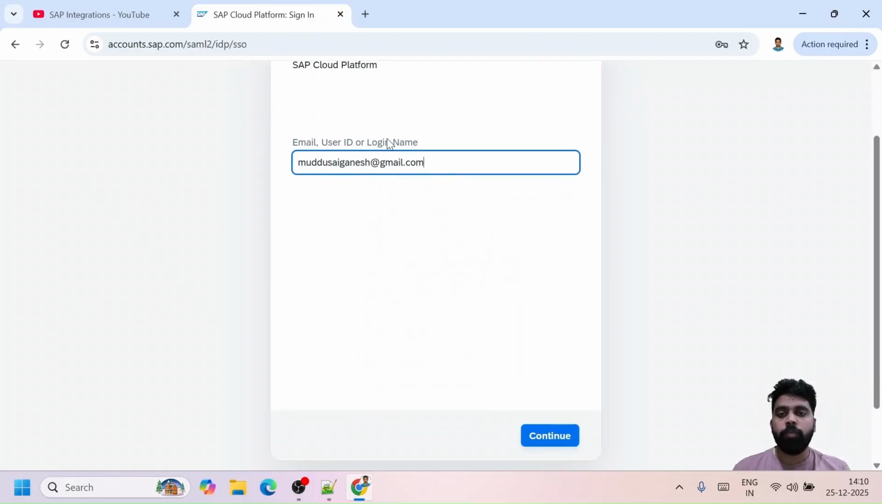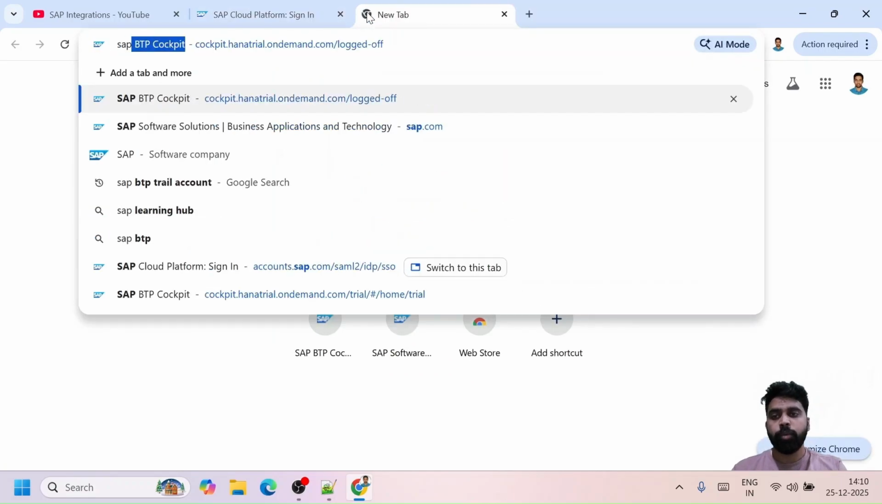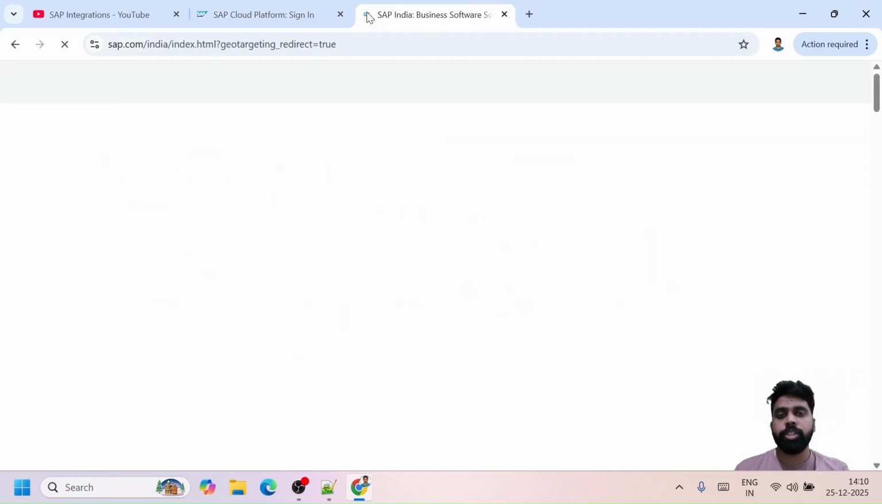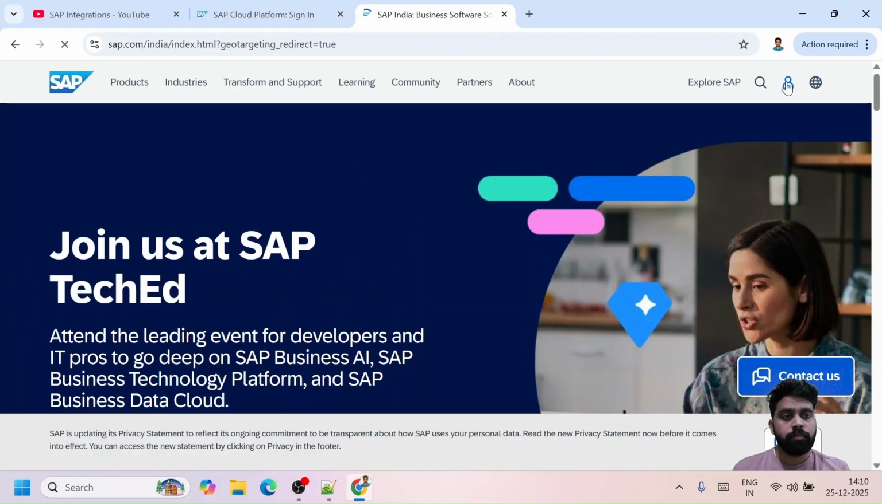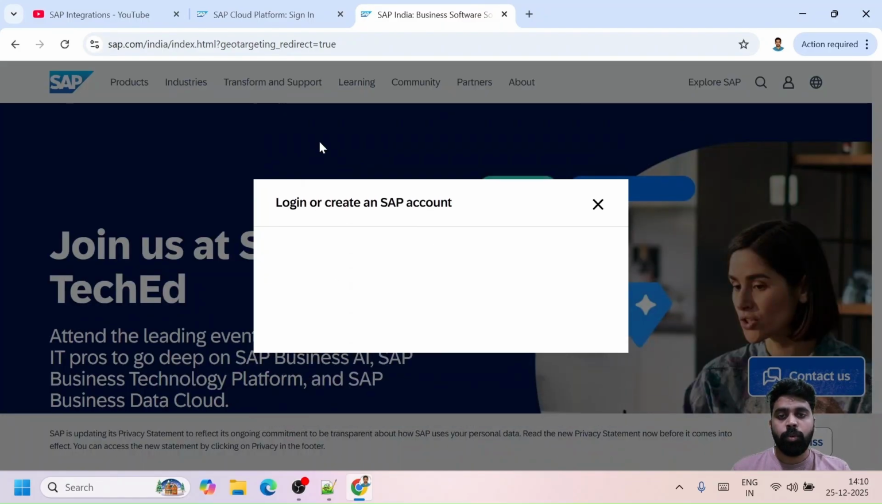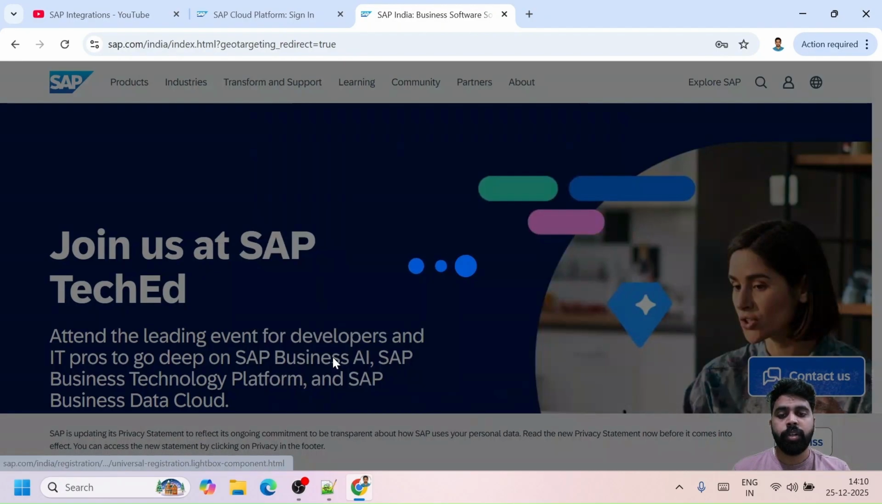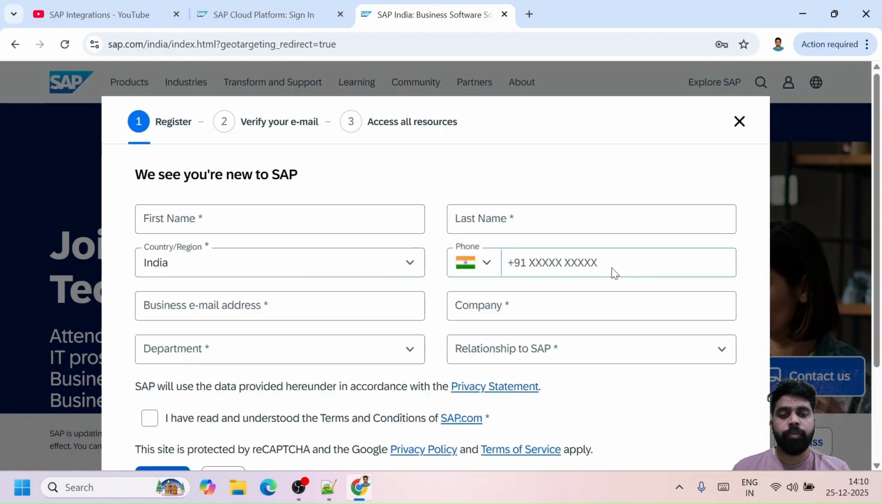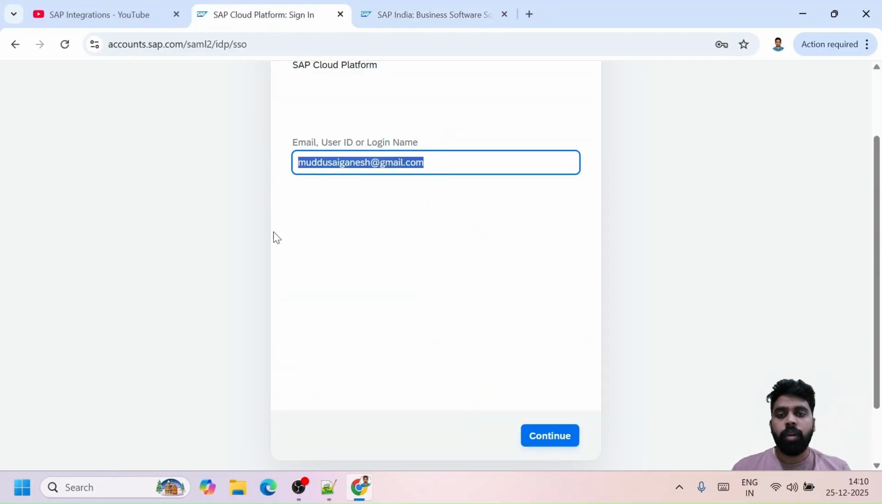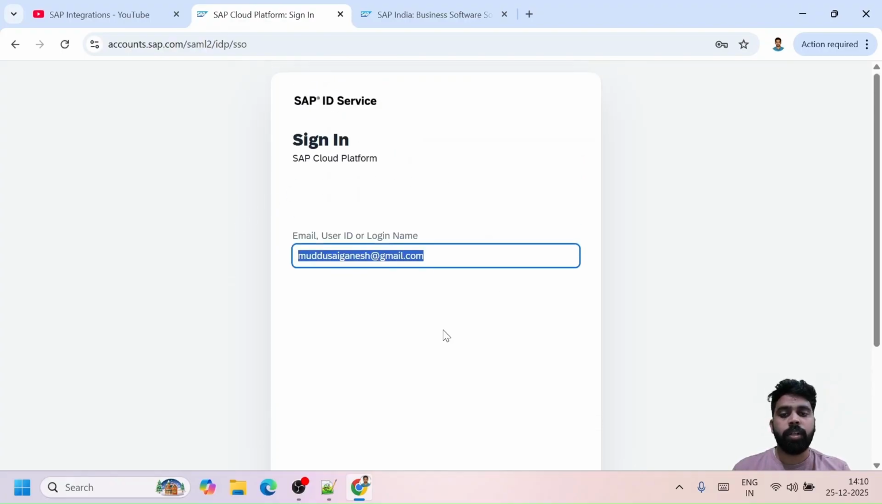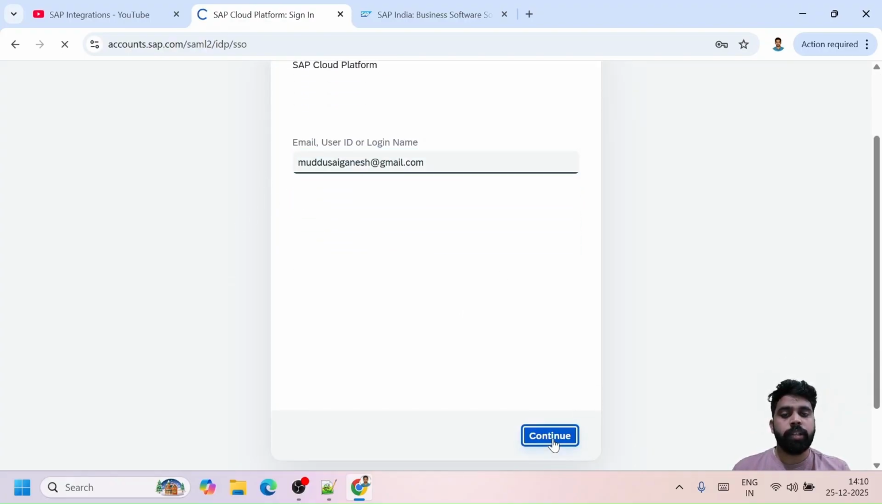So I already have my SAP account created. If you are completely new to this, you should log into sap.com and register yourself. On the screen, you have an option to create your SAP account. If you maintain your mobile number as well, then you are eligible to create a trial account. When you are creating your trial account, you will need to enter a verification code as well. For my account, this process is already completed, so I'm going to log in directly.